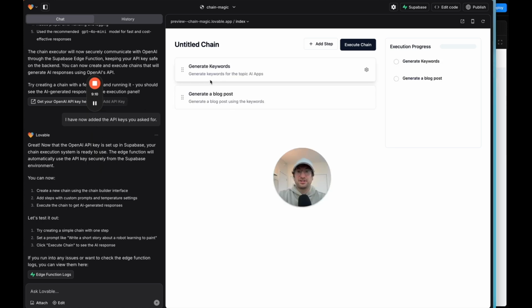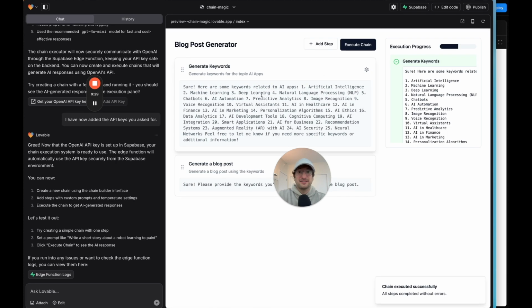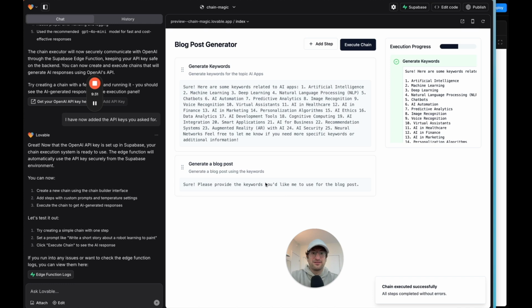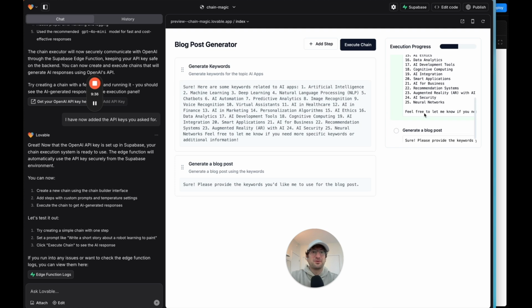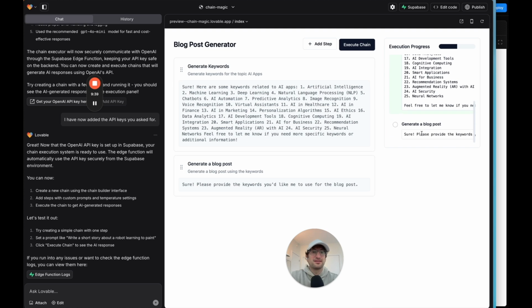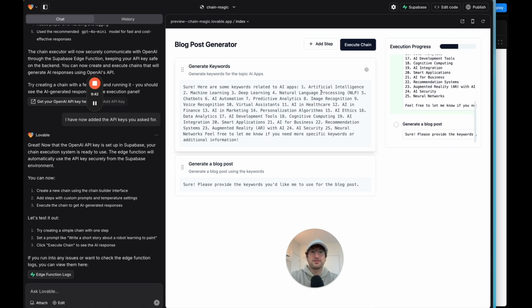All right, so I just said generate keywords for the topic AI apps. There's no variable concept right now in Lovable. Looks like I can also change this and generate a blog post. So let's click execute chain. Let's see, supposedly it's doing the generate keyword one. Let's see. Okay, it did. And now, okay, and now next it said sure price. Okay, so basically it actually kind of worked, except the second one, for some reason, it's stuck on execution. So we're close. It's making some progress.